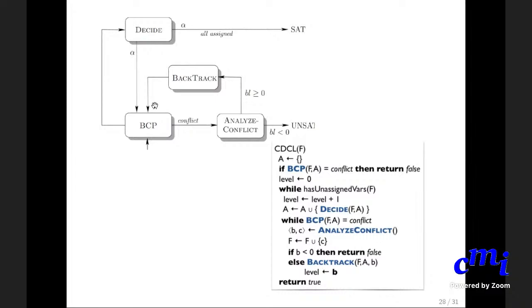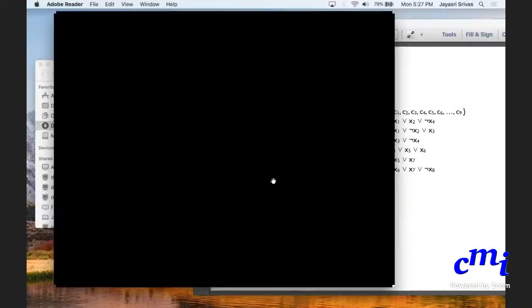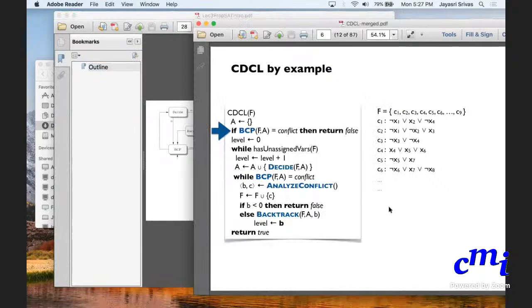These are the two things that analyze conflict will give, and then you backtrack to that, and then you keep doing it until you either get a conflict after backtracking to level 0, or you will get at some level a satisfying instance. So that's what I wanted to show, and that's the thing that I will be using. So now let me get back to this one.